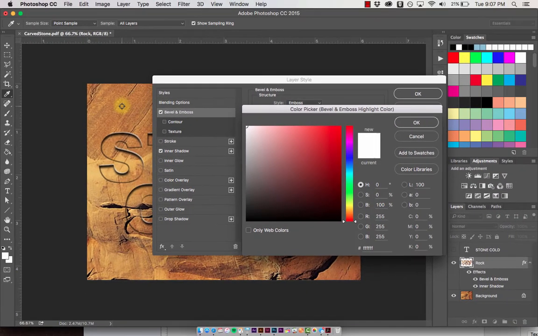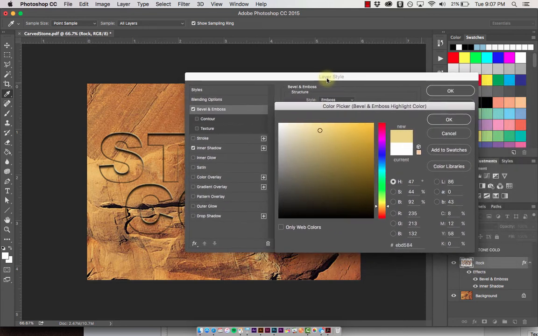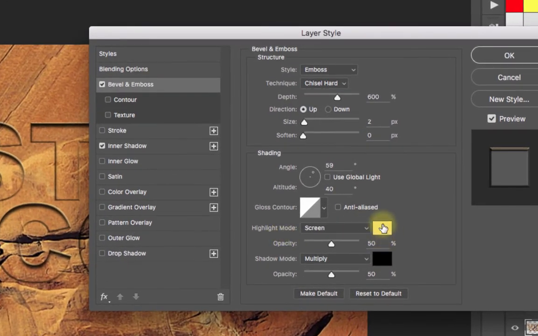Now, what I can do is go onto my image and my cursor turns into a little eyedropper. What you're going to want to do is select part of the area that is bright, so one of the brightest orangey colors that you can see on there. I'm just going to click one time to select it, and you notice it's this yellowy tan color. I'm going to hit OK. So now this highlight mode is this creamy yellow color.